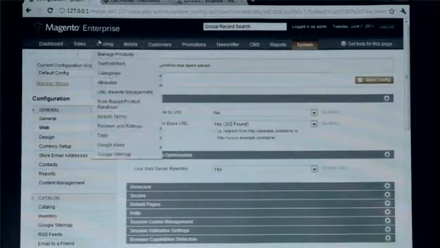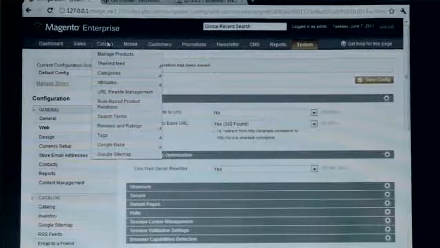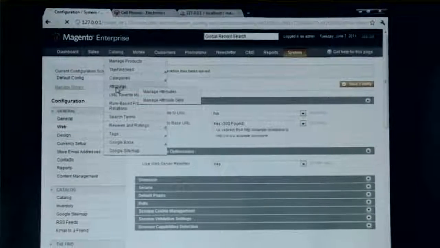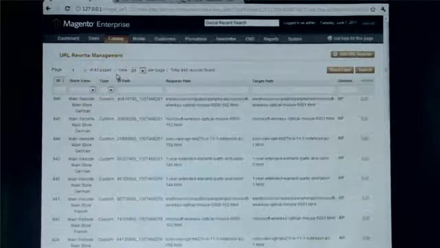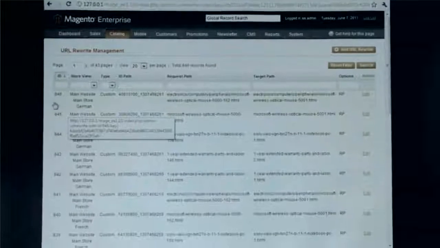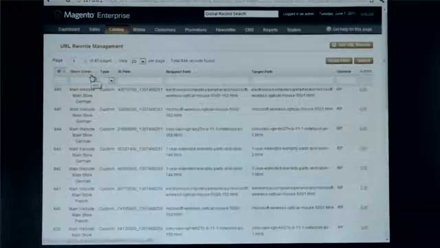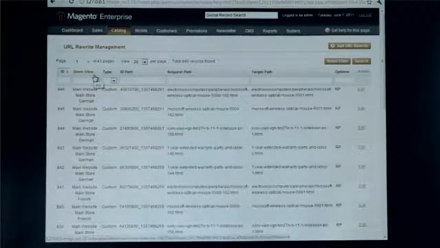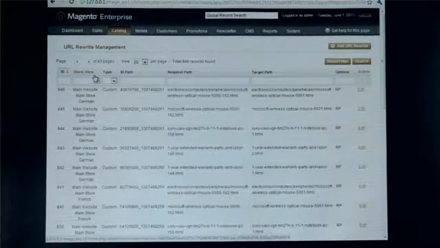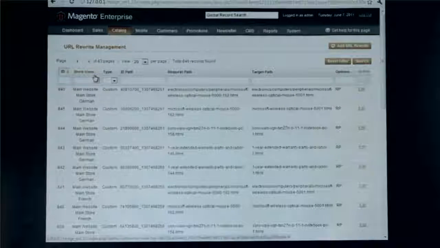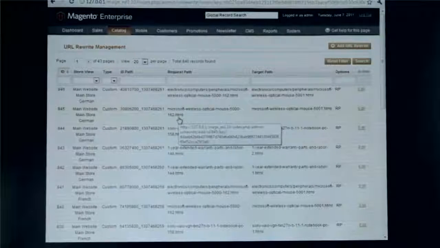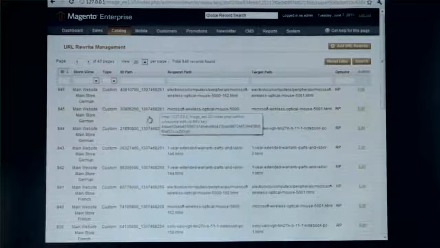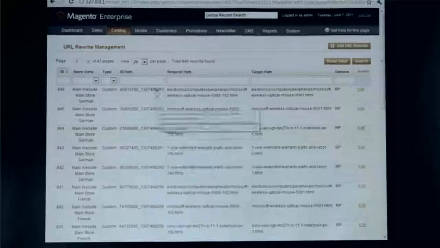So, catalog, URL rewrite management. All right, so we have our primary key, ID here. And we have our store view, so basically our store, the scope in which this URL applies. If we have some kind of custom rewrite specified here, otherwise it's going to be a system rewrite generated by the system, and some sort of ID path.